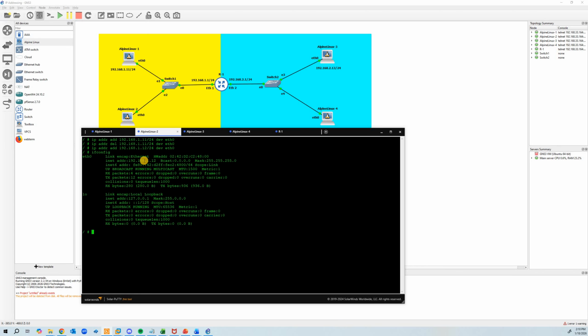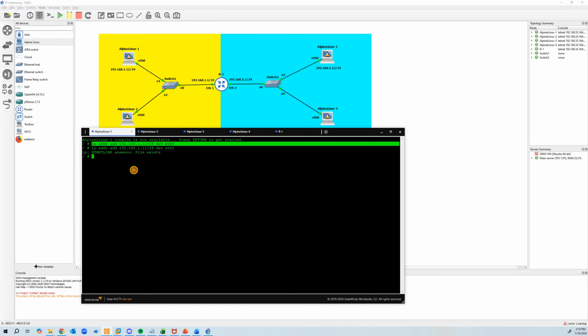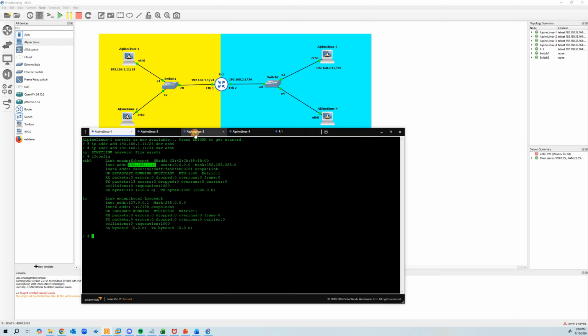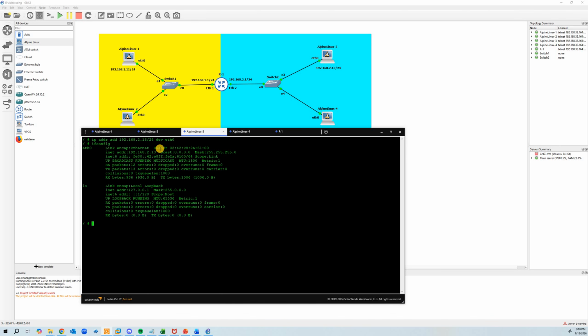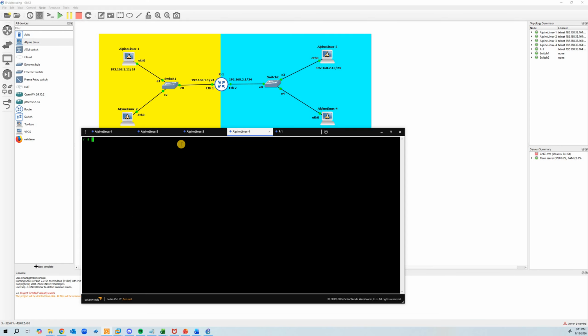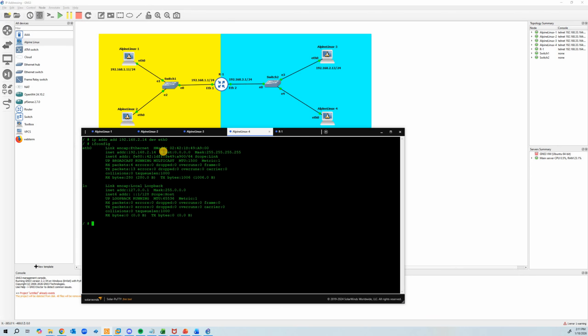And ifconfig will let me verify it. The Alpine Linux 2 is indeed 1.12. And that is 1.11. So let me go to Alpine Linux 3. I'm not going to get fancy this time. I'll just type the command. And ifconfig just to make sure. And then Alpine Linux 4. And I do have my 4 IP addresses on here.